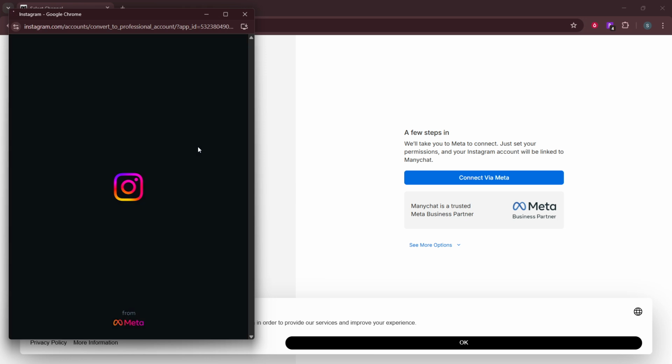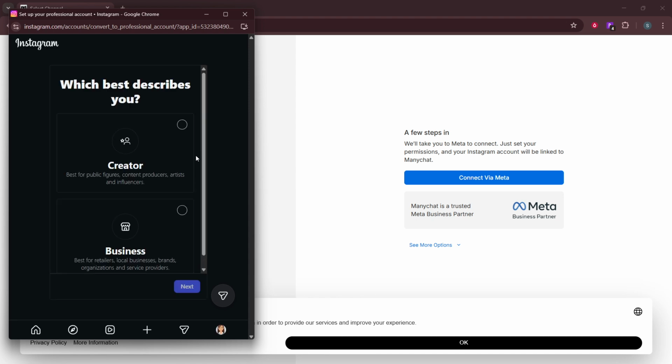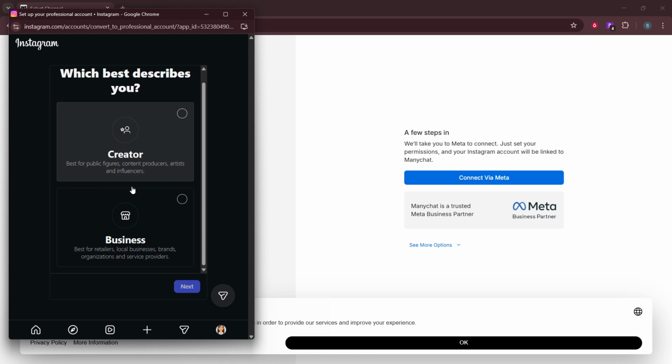When the authorization is successful, you'll see a confirmation back in ManyChat. That's it. You're connected and ready to build automations, welcome messages, and conversation flows.